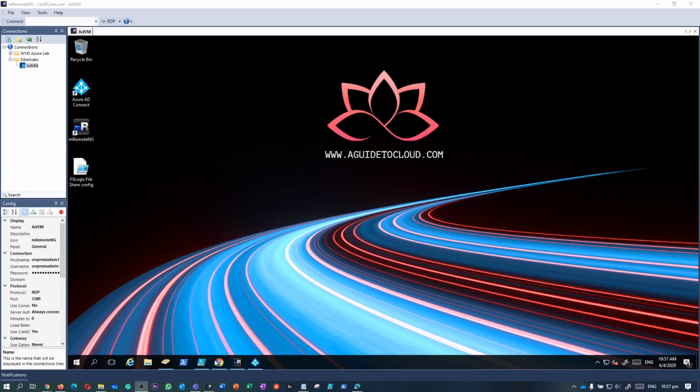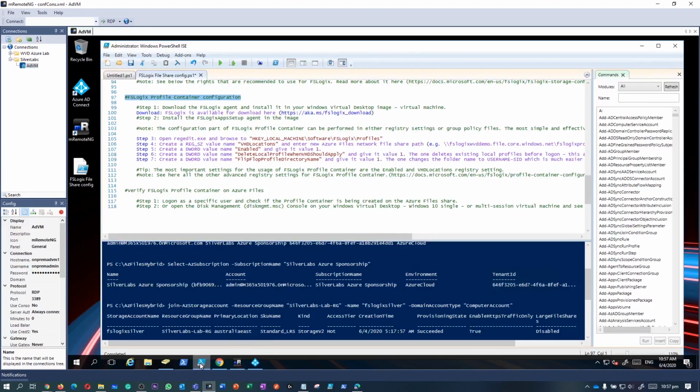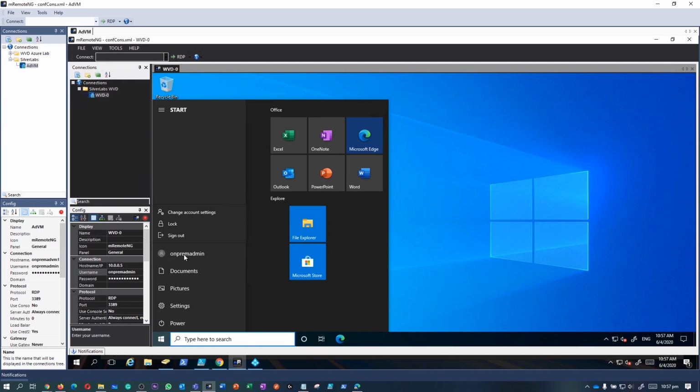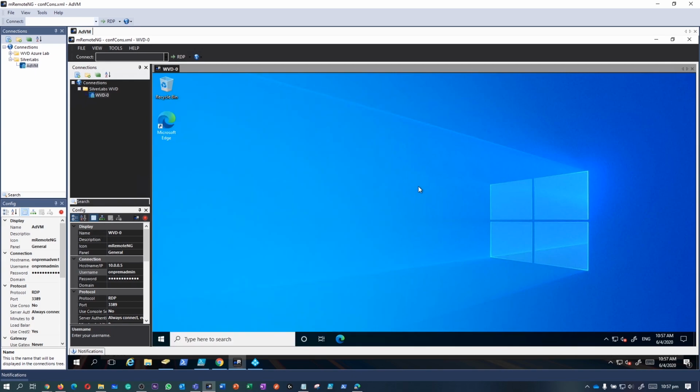So today what we are going to see is how you can configure the FSLogix profiles along with your Azure Files service, which we created in the last one, to make it work together. So the first step is to download the FSLogix agent and install it in your Windows virtual desktop image. So sign in to the session desktop virtual machine and go and download the FSLogix agent, which is available for free.